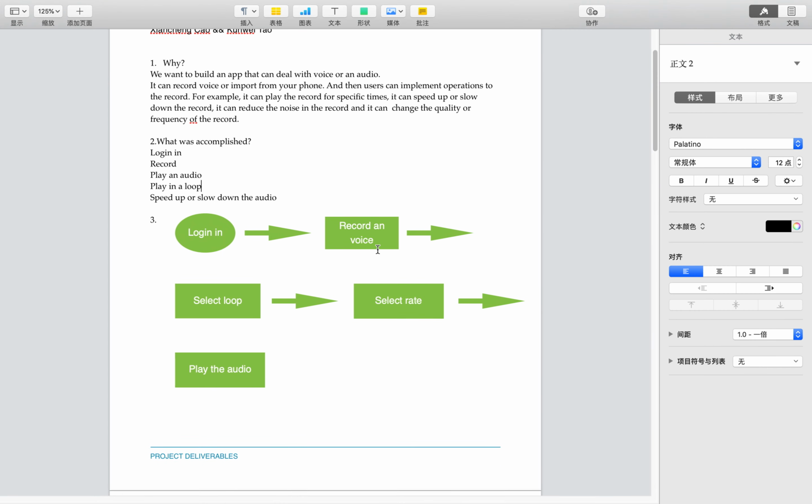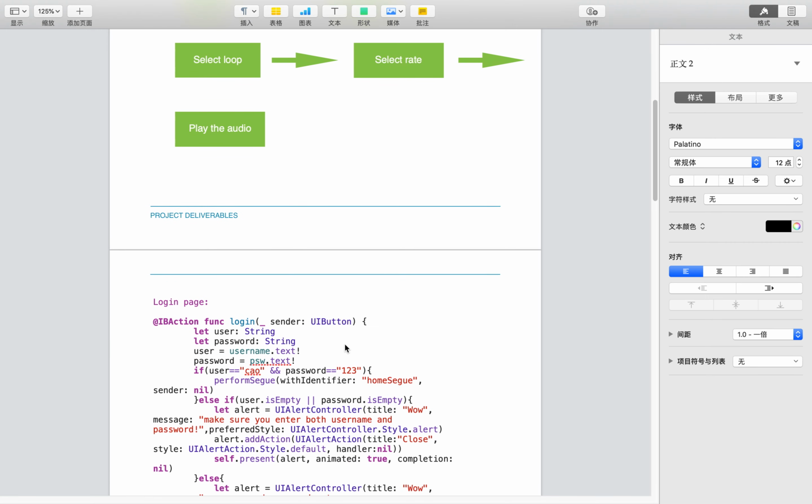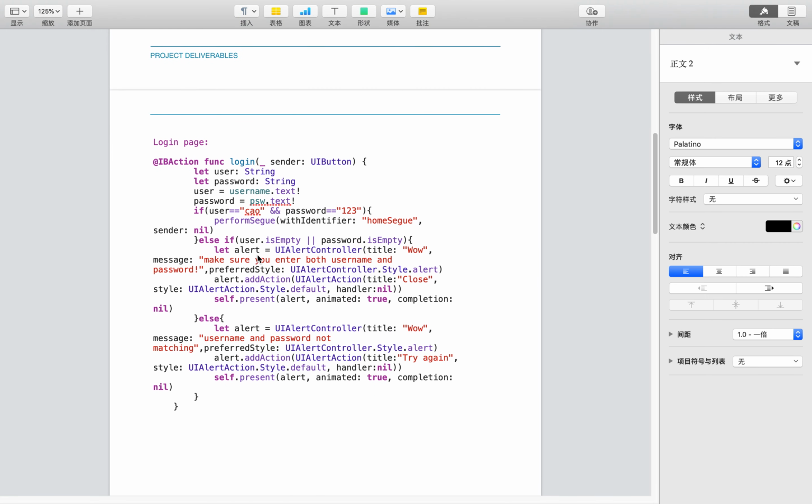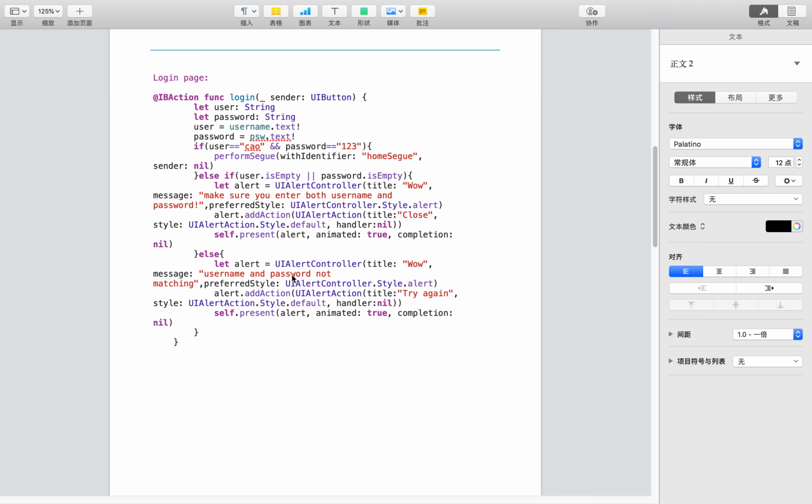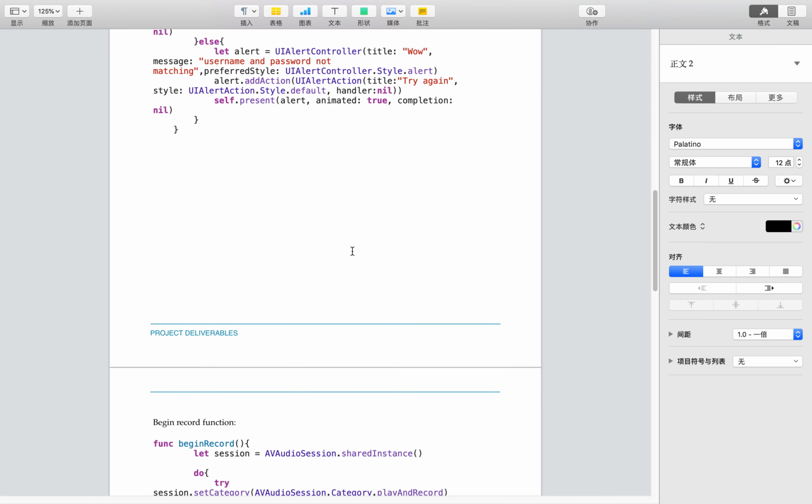This is the architecture. You start from login and follow this process. So this is a small part of code in our app. This is the login part. It's a button. When you click on the button, the app will do some judgments and things like this.